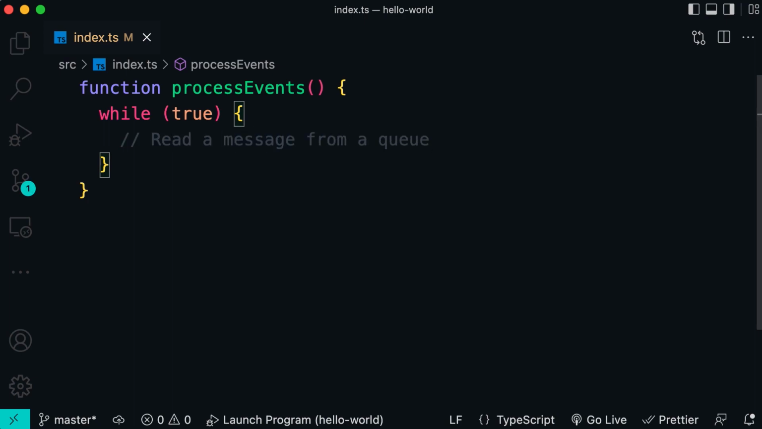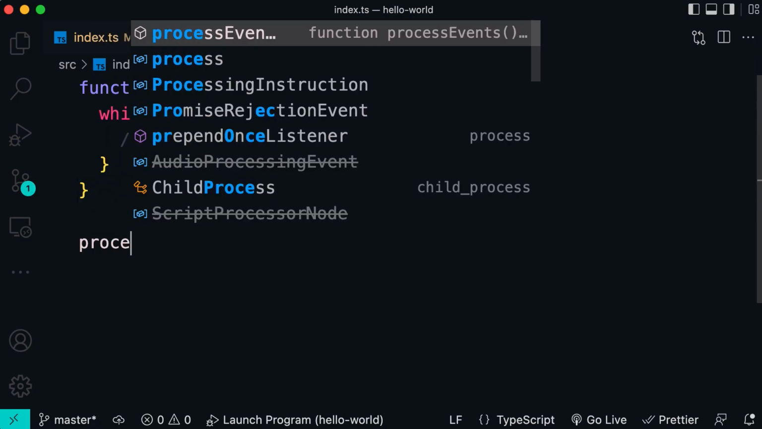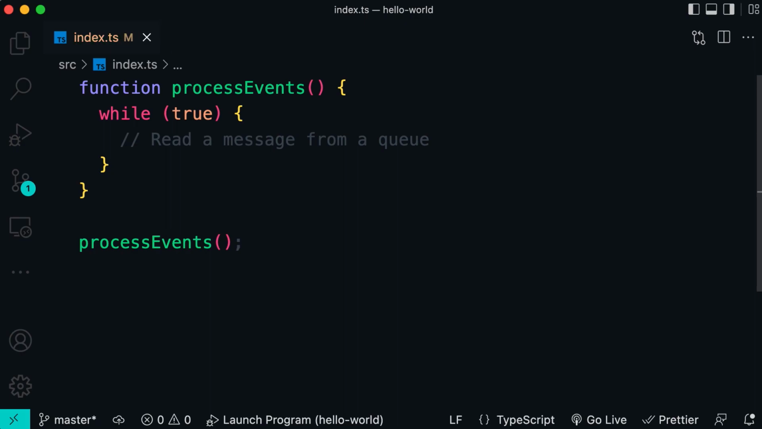Now the detail of this is irrelevant. We don't care about that. What matters is that if we call this function and then right after we do something else, let's say print something on the console, you know that this line will never get executed because this function never returns, because here we have an infinite loop.